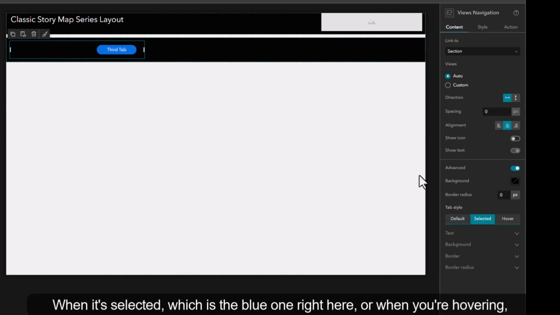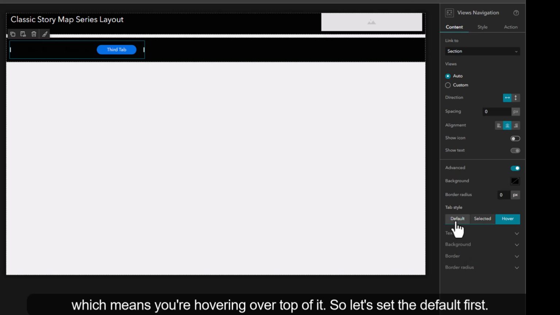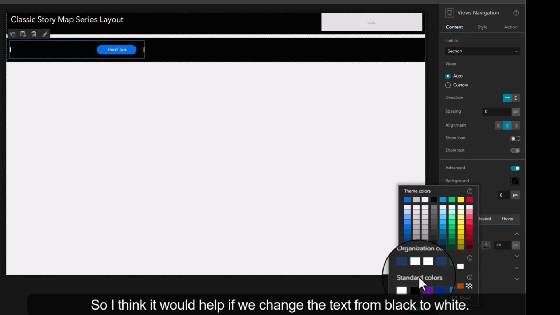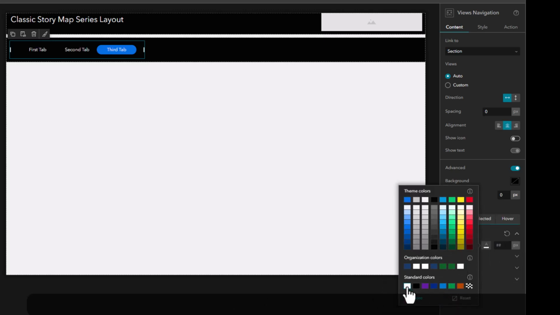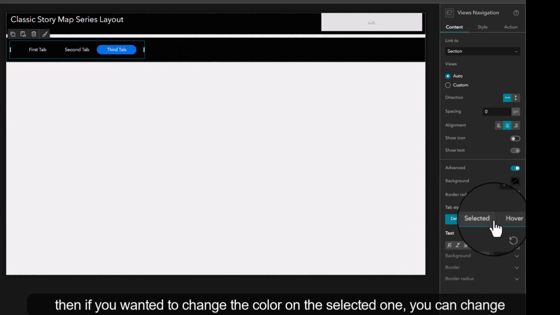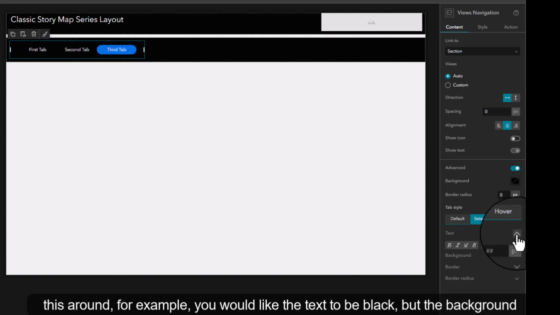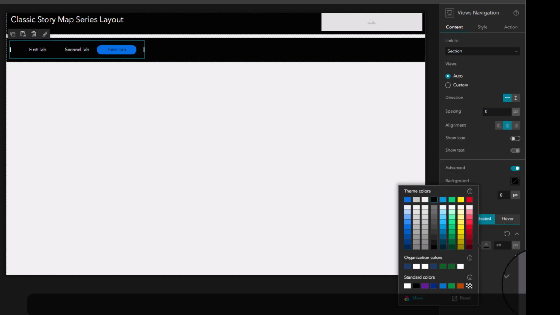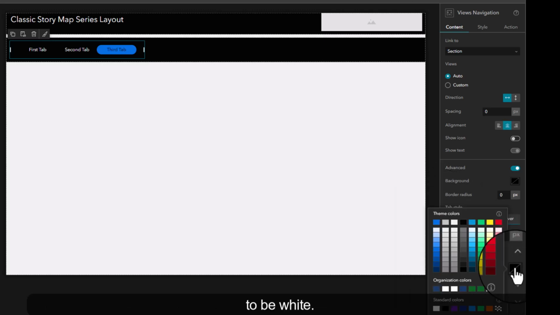When it's selected, which is the blue one right here, or when you're hovering, which means you're hovering over top of it. So let's set the default first. So I think it would help if we change the text from black to white. Okay, that's already helping. Then if you wanted to change the color on the selected one, you can change this around. For example, you would like the text to be black, but the background to be white.